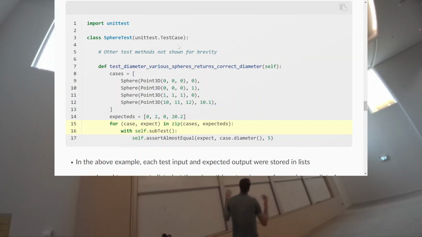And what would I expect every time I run this in a respective way? Well, on the first case, what should I get back? 0. The second case, I should get back a 2. Third case, I should get back a 0. And on the fourth case, I should get back 20.2. Okay?